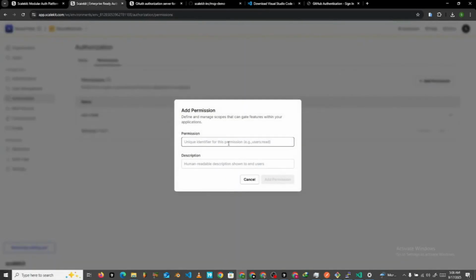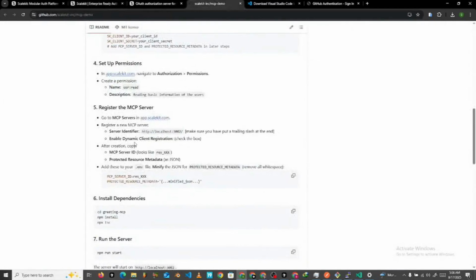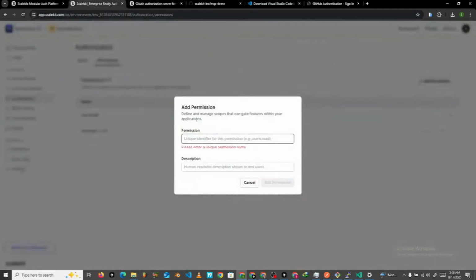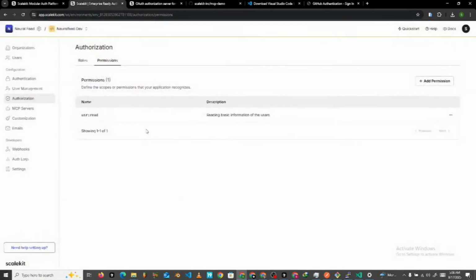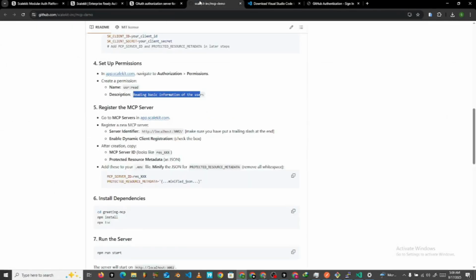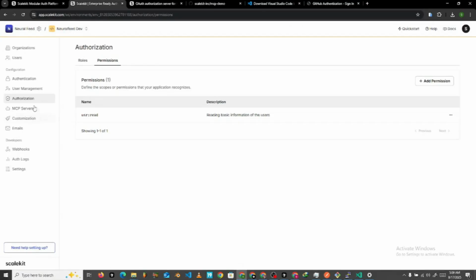Then here you use the user read that we have here, apologies, and the description to use, you can just use this one just like that. And then once you're done, you click on add permission, and then that should add that permission for you right here. All right, so once you are done with it, let us go to the next thing. It says register your MCP server, right? So we can come here and then just register MCP server.